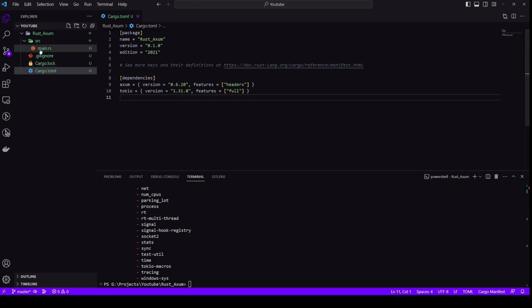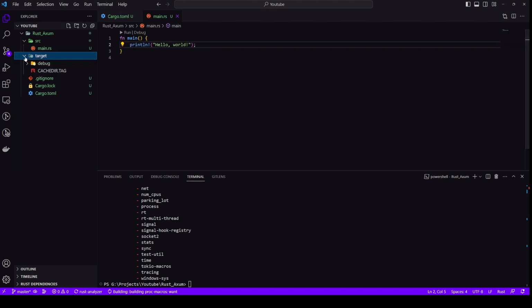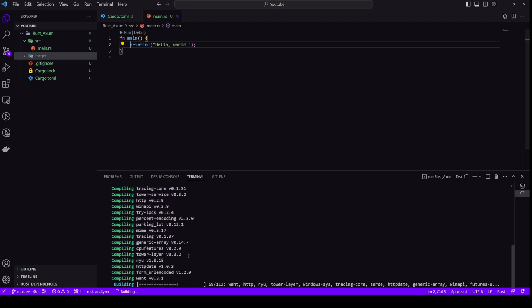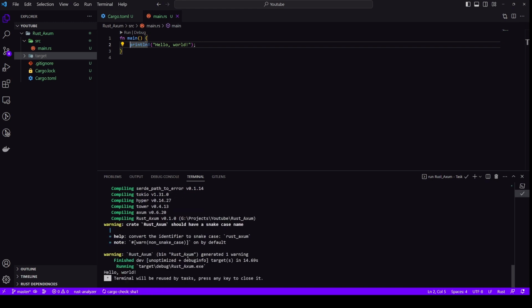Okay, so let's go to our main. This target folder is where all our dependencies are built, similar to node_modules. So you can run directly from this button in VS Code, or you can run the cargo run command to run the project. So let's build this project. As you can see, hello world is being printed. The main function is being called at the beginning.